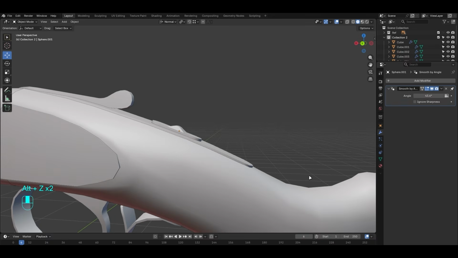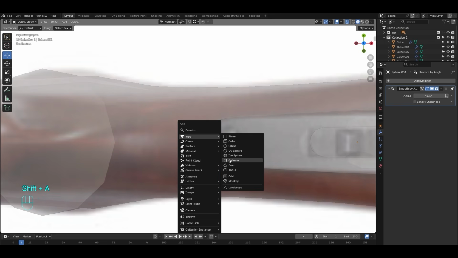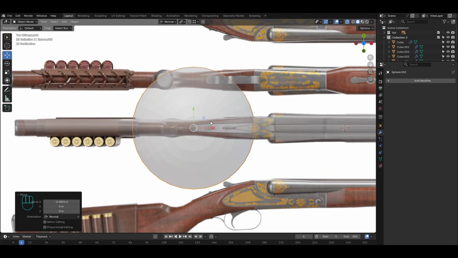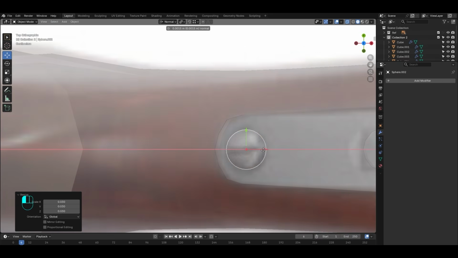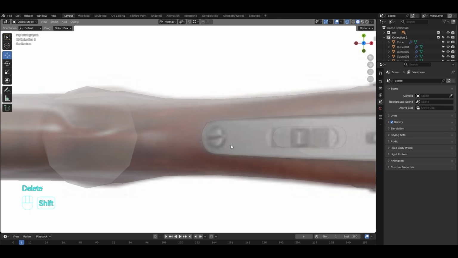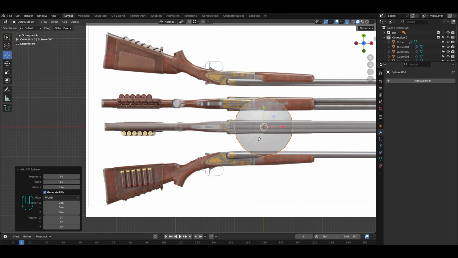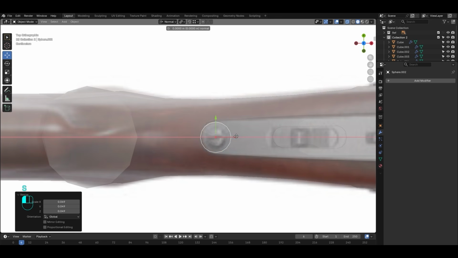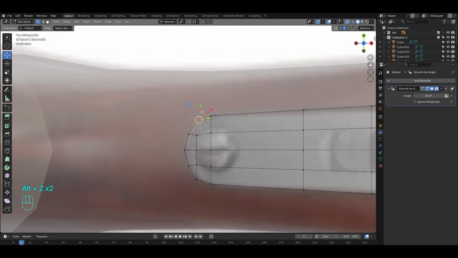Alright, now let's model the screw. Add a UV sphere, scale it down, and place it here. Reduce the segments to 16 and align it with the reference image. First, adjust these vertices to create a smoother, more rounded shape.